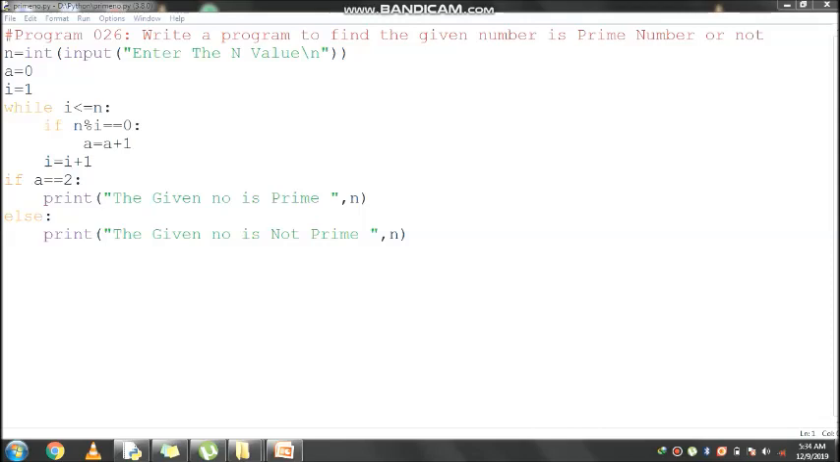Control comes inside. 19 divided by i, that is 1, you will get the remainder 0. The condition is true. The if statement ends with a colon, the condition is true. So a value 0 will become 1. Then control comes out of the if. Then it will increment the i value. i value 1 plus 1 is 2.